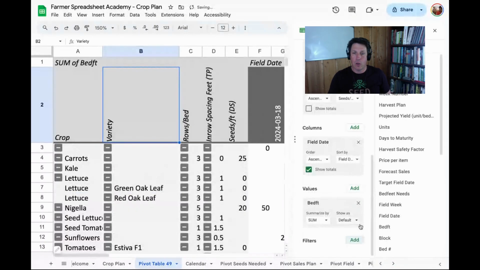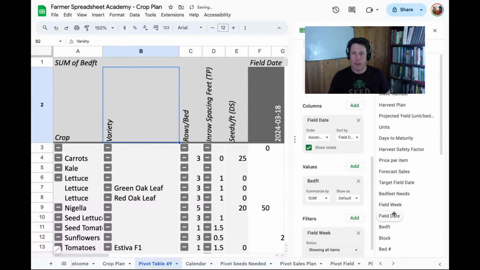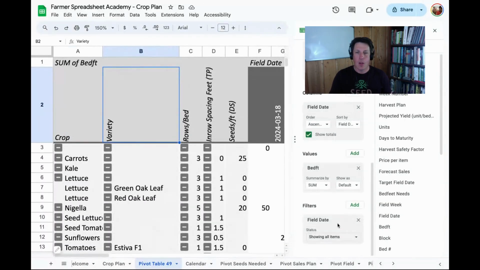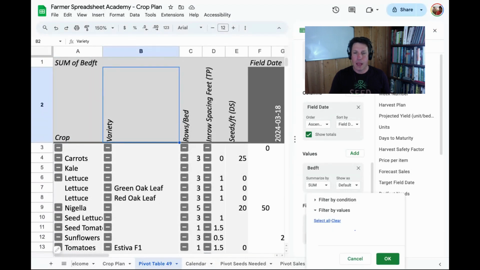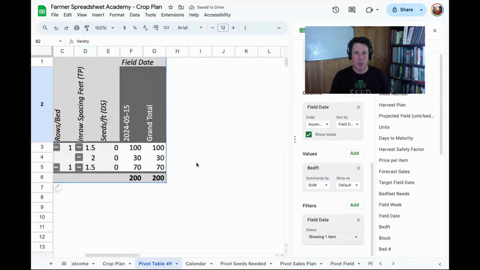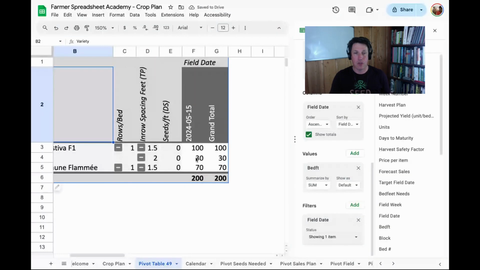I could also get rid of that, and maybe I'll drag in the field week, or the field date. Okay, I'm going to drag in the field date, and then I can go in, and maybe I just want to see May 15th. Click on this, and I can see there's some tomatoes I want to plant on May 15th and how many bed feet of each. So I could filter by the date and get a planting calendar for that date. So that's something else you can do with the pivot table. Now that's how I would turn a crop plan into a calendar using a pivot table.